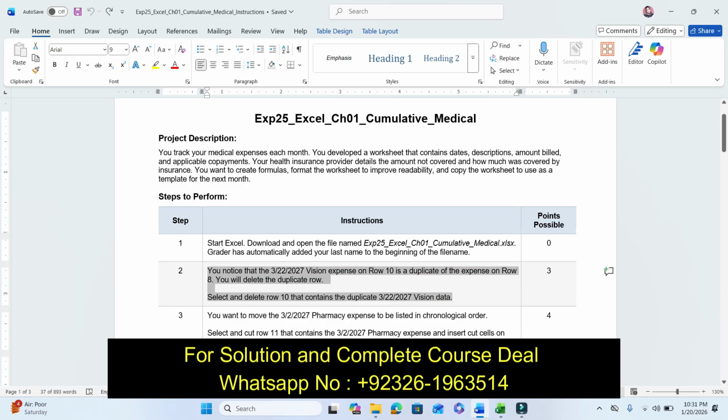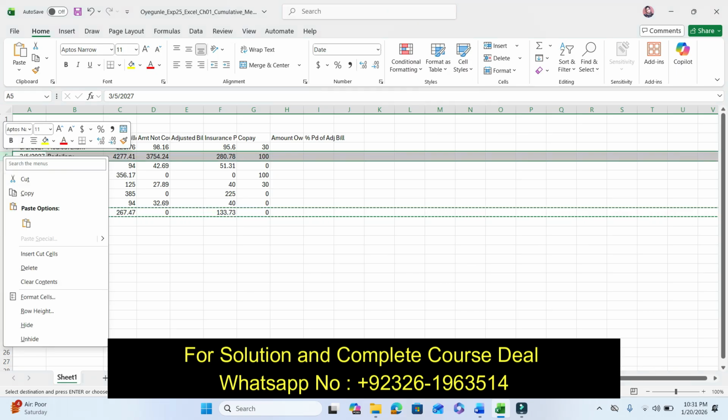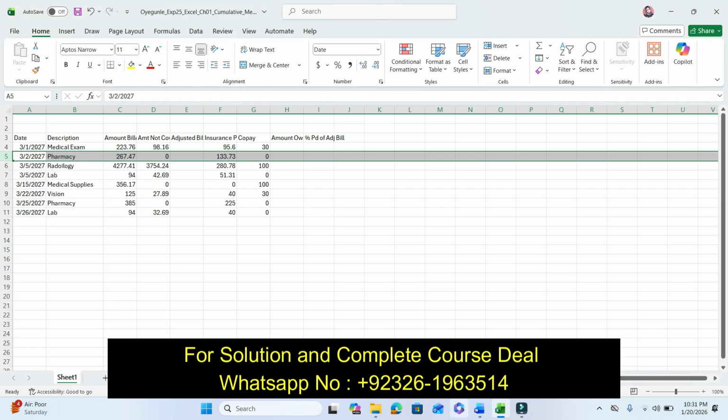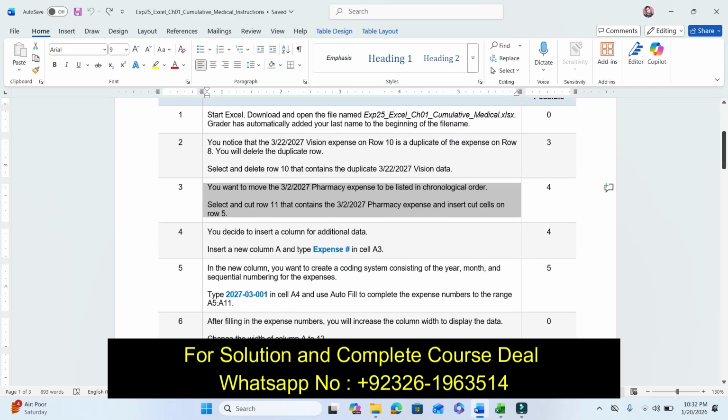Now move to step number 3. Our step number 2 is completed. You want to move the 3/2027 pharmacy expenses to be listed in chronological order. Select and cut row 11, then insert it in row 5. So click on row 11, press cut, and insert cut cells. So our step number 3 is completed. Nothing more in this step.